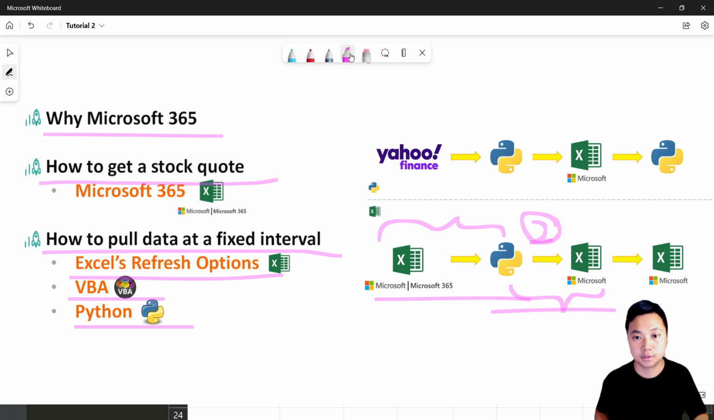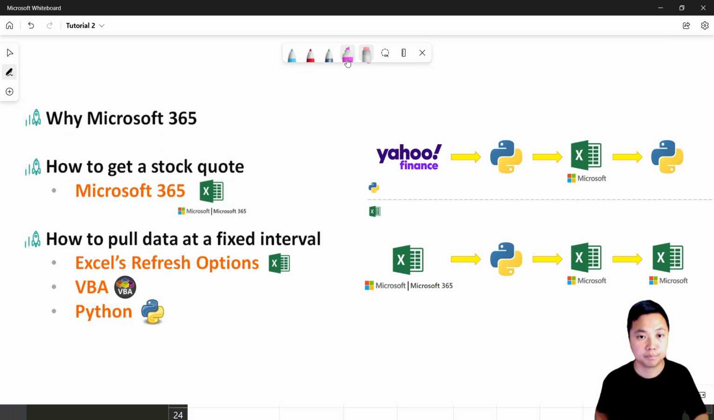So we have just learned how to use different methods to pull data at a fixed time interval from the Excel file or from Microsoft 365. That includes the Excel refresh options, VBA, and also Python. With Python, we are able to control and update the workbook, and at the same time, we can extend the functionality of these Python programs to help us store the data in a CSV file.